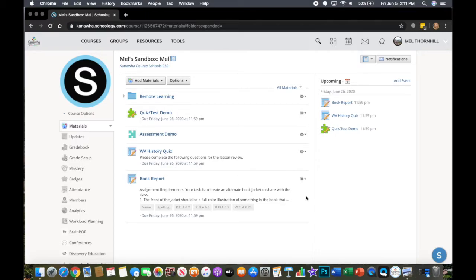Schoology has mentioned in the past that they possibly could do away with the tests and quizzes. Now, the new assessment feature has a lot of the same capabilities, plus it's a little bit more powerful. So just keep that in mind as you are using these features.